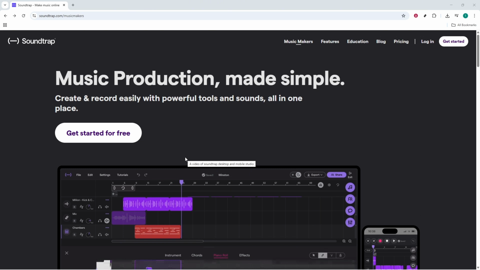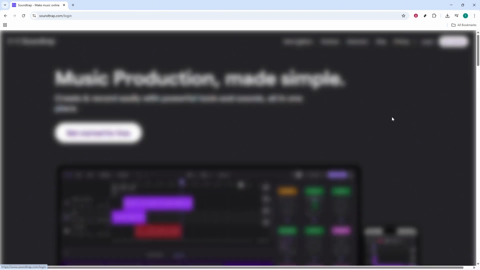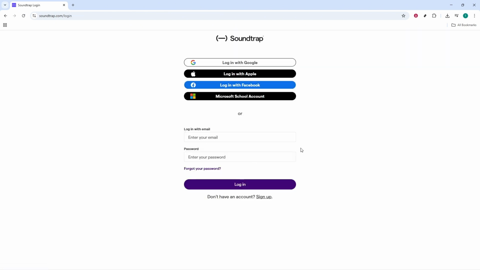Open your browser and go to soundtrap.com. On the homepage, look for the sign in button and click it. If you have an older Soundtrap account that's linked to Spotify, choose Continue with Spotify. This option connects your Spotify and Soundtrap identities, and it's the simplest path for legacy accounts.